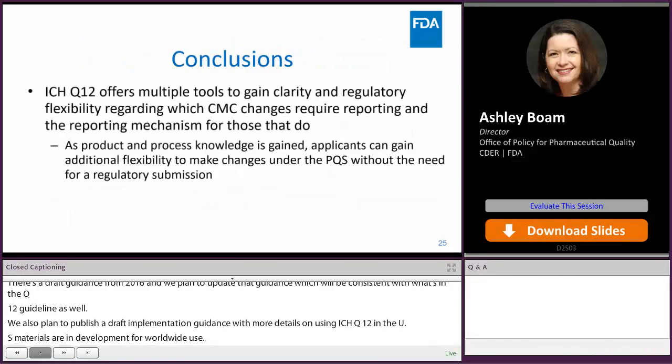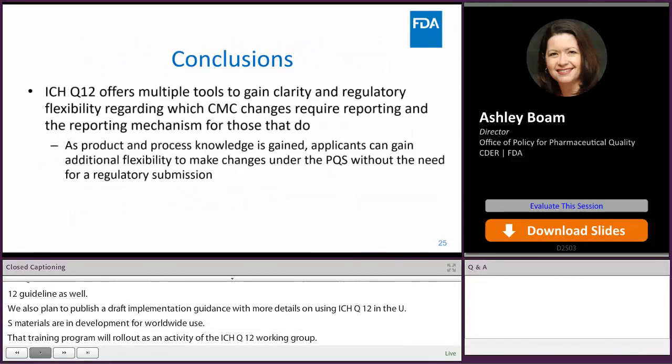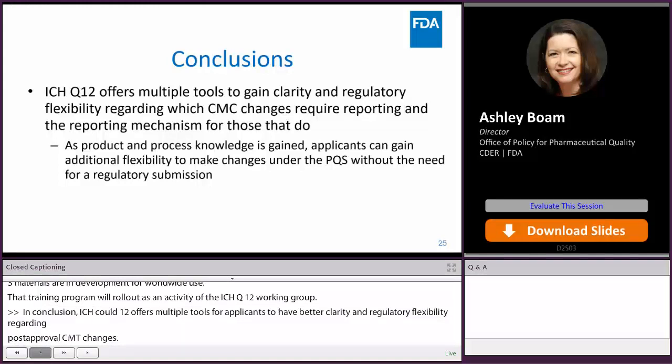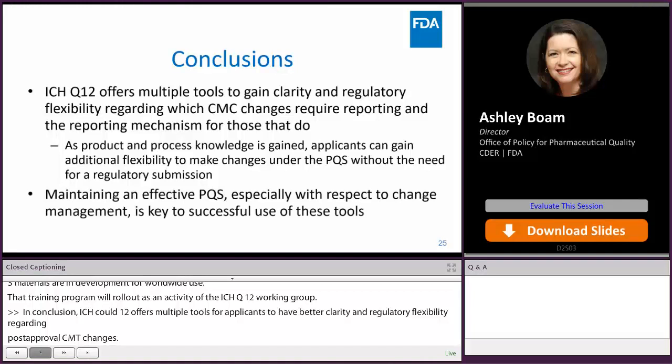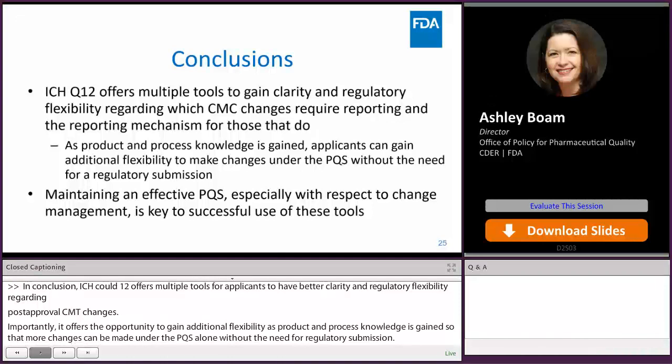So in conclusion, ICH Q12 offers multiple tools for applicants to have better clarity and regulatory flexibility regarding post-approval CMC changes. And importantly, it offers the opportunity to gain additional flexibility as product and process knowledge is gained, so that more changes can be made under the PQS alone without the need for a regulatory submission. But maintaining an effective PQS, especially with respect to change management, is key to successful use of these tools.